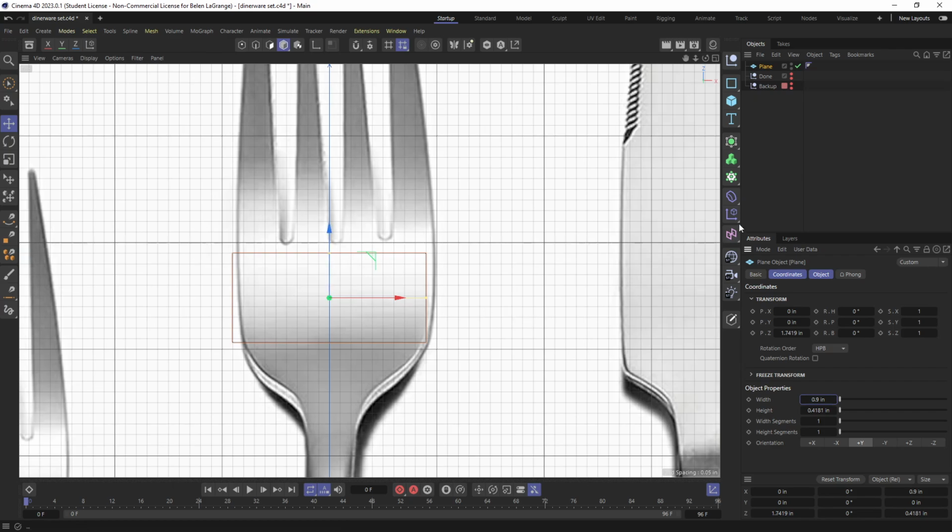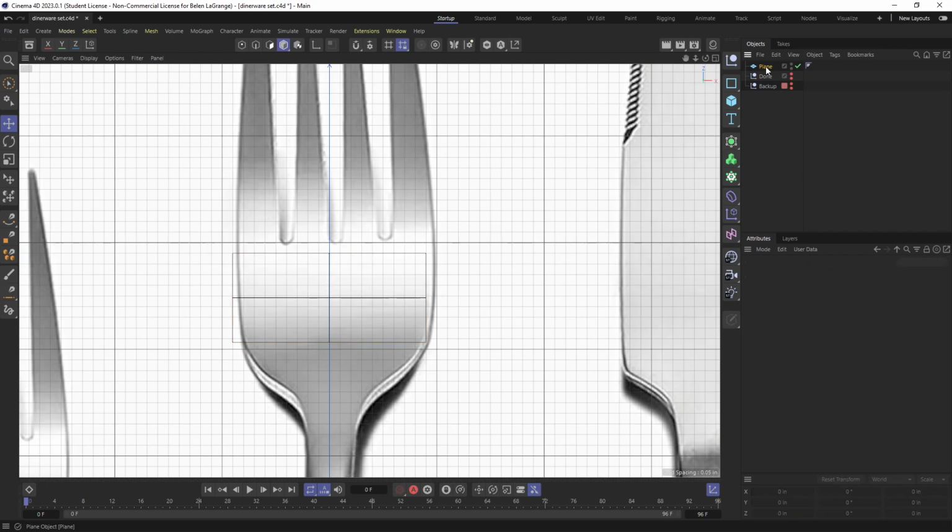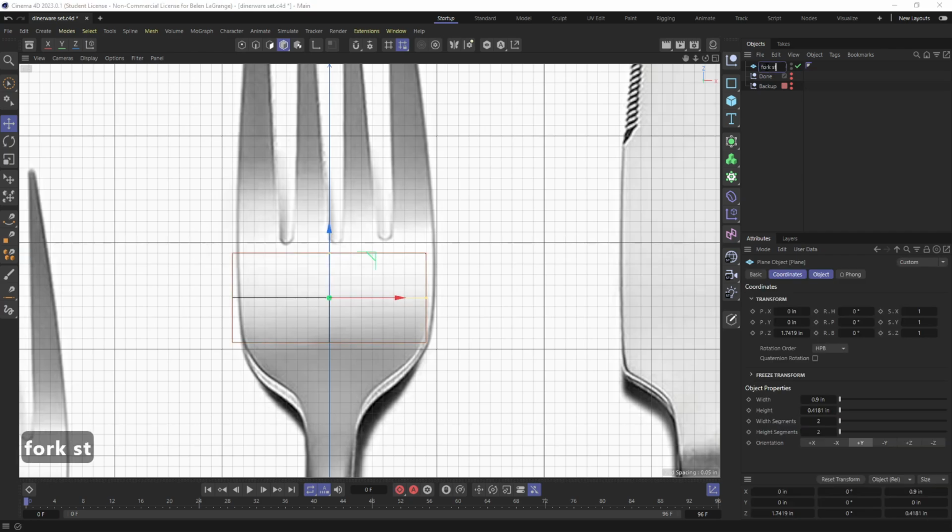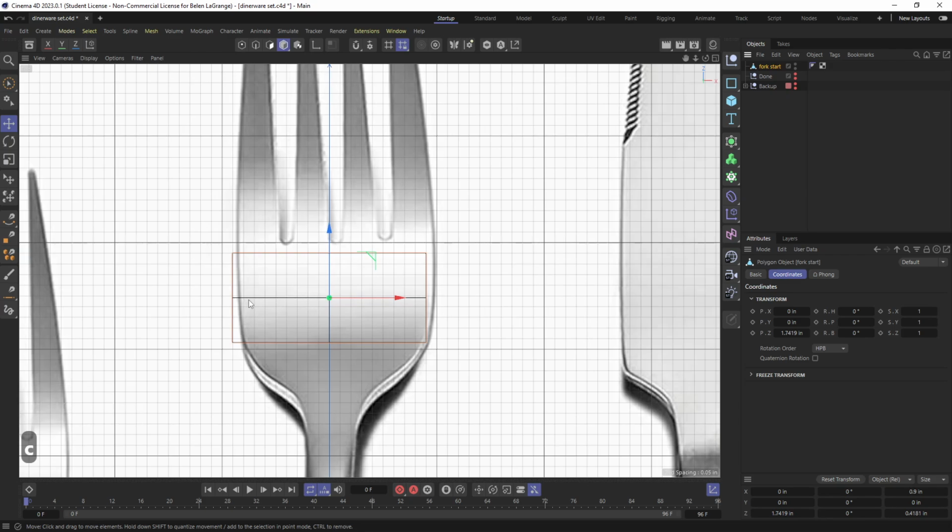So to follow the topology flow chart that was given to you all, and keep this nice and neat, I'm going to start this off with one width segment and one height segment. I'm going to call this fork start. Put that in backup and then hit C, make it editable.